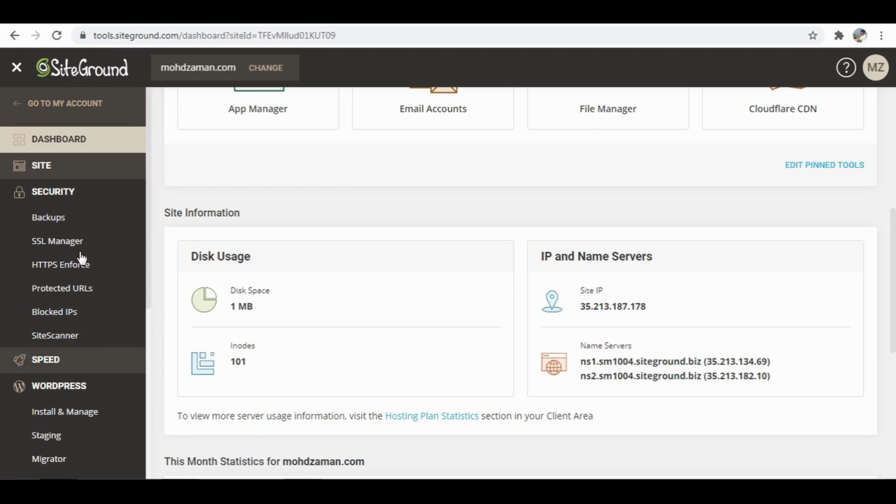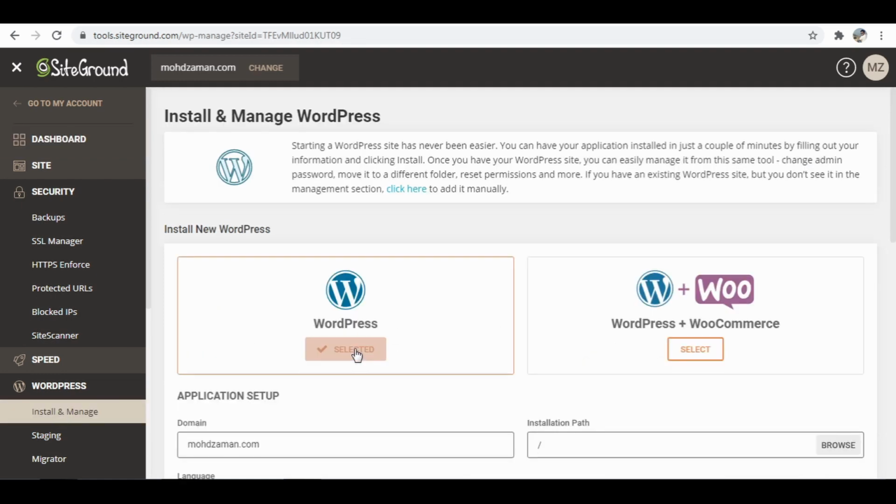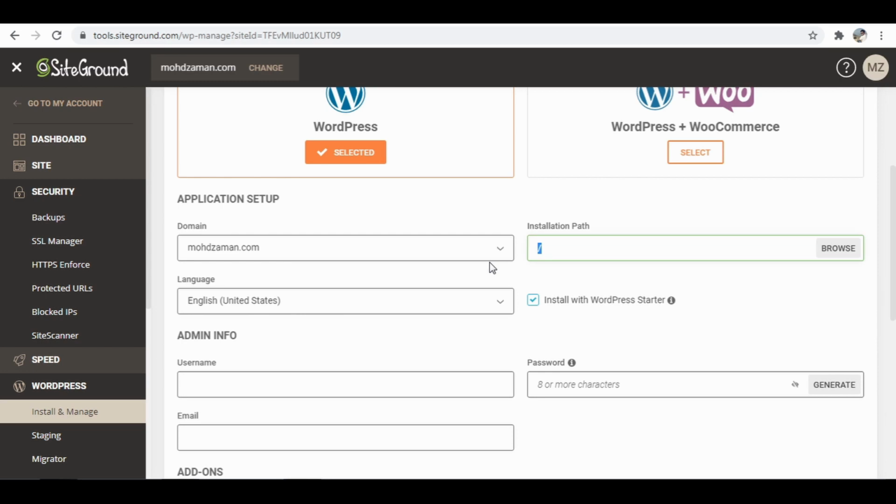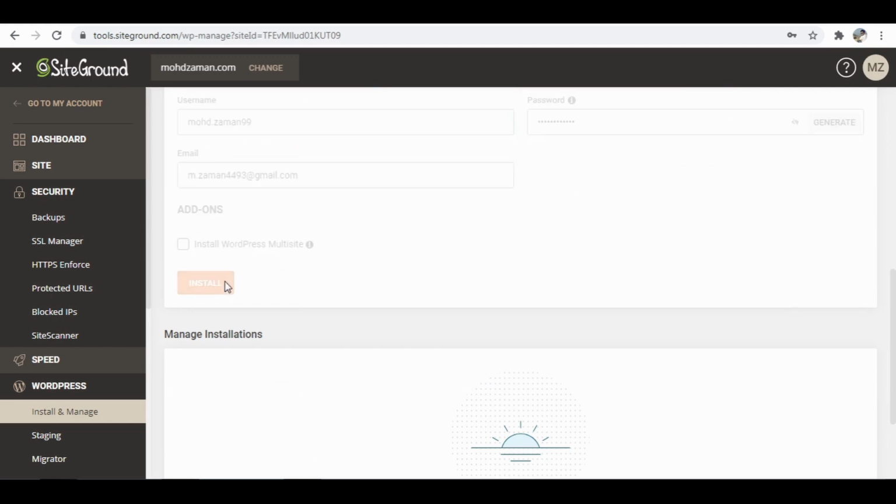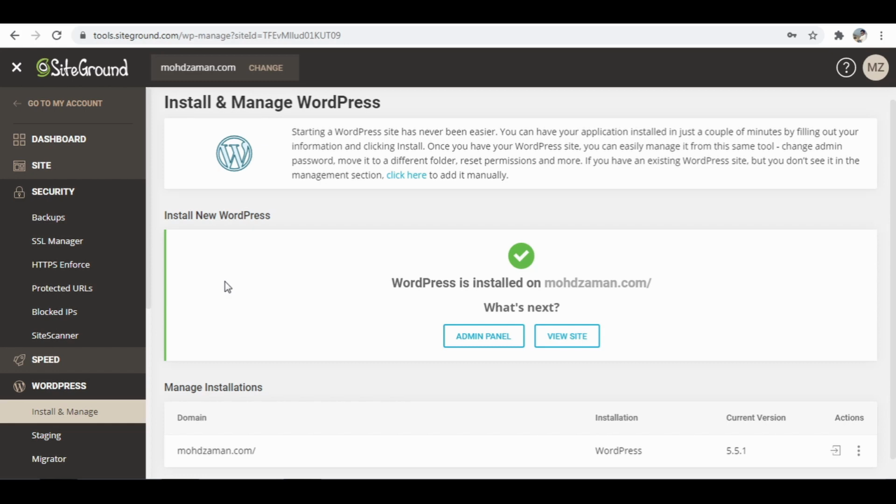So go to install and manage under WordPress, select WordPress. Make sure the installation path is empty and uncheck this box, because this is going to install some additional plugins and I do not want that. Give a good username, and then a good password and your email address. Make sure you give an email which is active over here and click on install. It takes a little bit of time, and now WordPress is installed on our domain name.